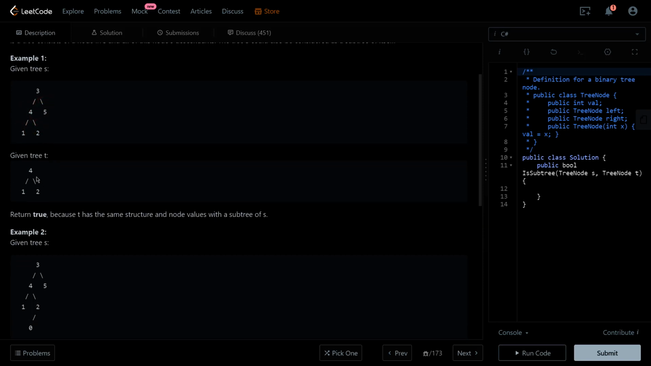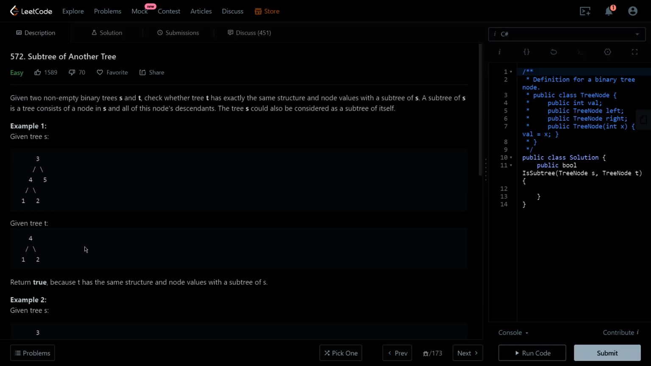So the question here is, T, which is 412, is that a subtree in S? Indeed it is. As you can see, we have a 412 here, and we also have a 412 here. Next, let's move on to the code.